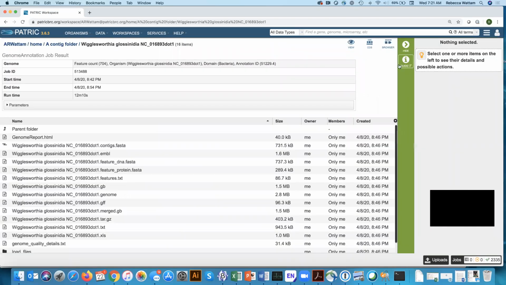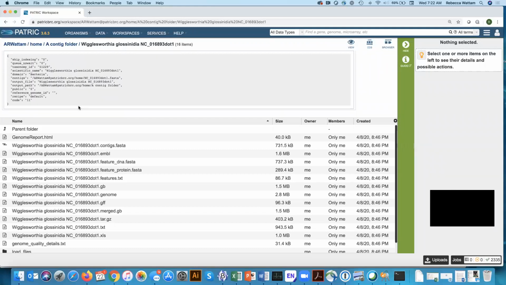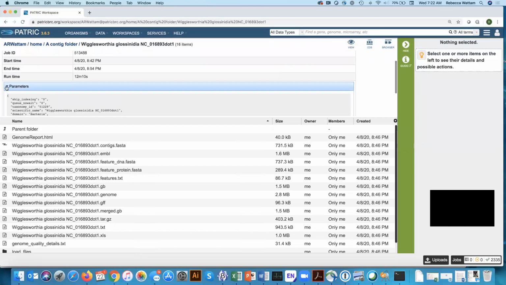This takes me to the landing page for this job. Notice that across the top you have a breadcrumb that tells you where the job is placed in your home directory. You also have some hyperlink icons here that we'll discuss in another video. Up here is a table that shows you the results of your annotation job. It tells you it was a genome submitted under these parameters, that it had this job ID, that it started and ended at these times, and it took this long to run. Annotation jobs generally run pretty quickly. You can click on the parameters and see which parameters you selected when you submitted the annotation job.